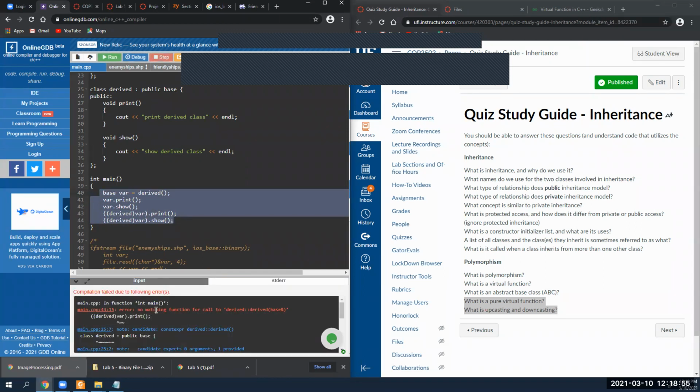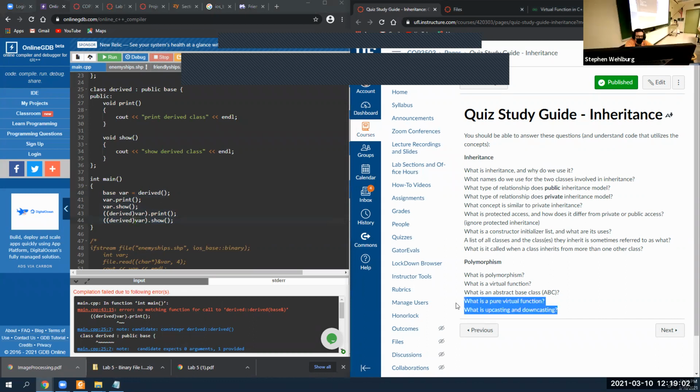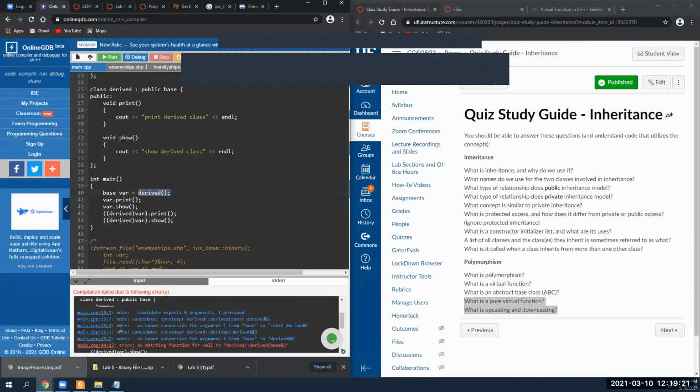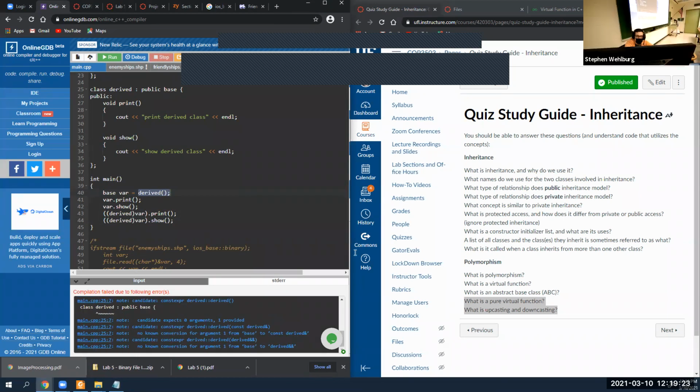Wait, wouldn't it be the opposite? Because I said going up towards the base. Upcasting is up towards the base. Derived is down towards the lower ones. Derived, hold on. In function main, no matching function call for derived base. This looks illegal.